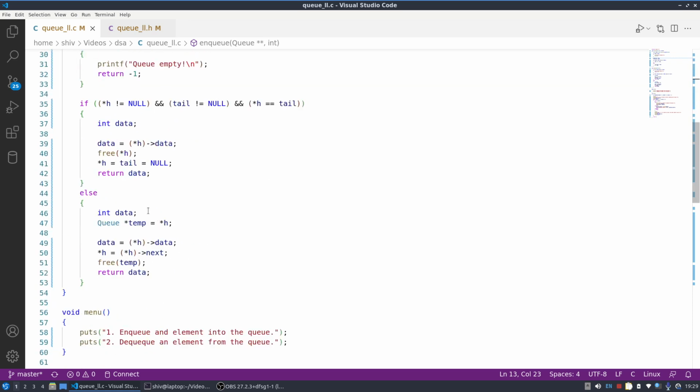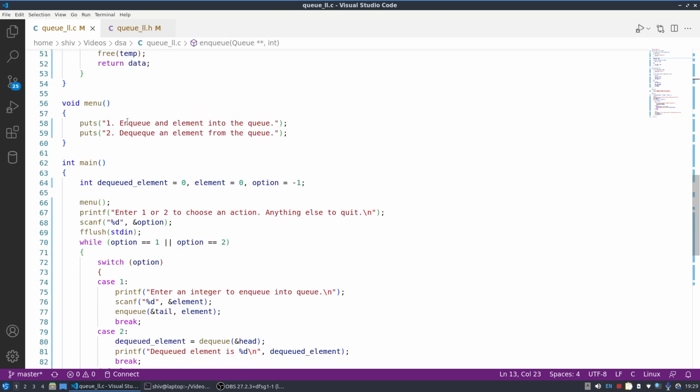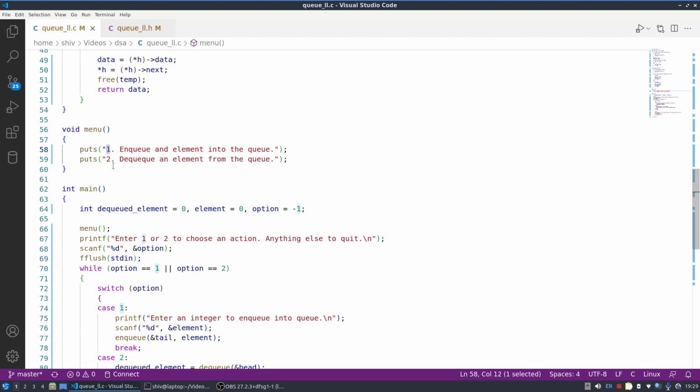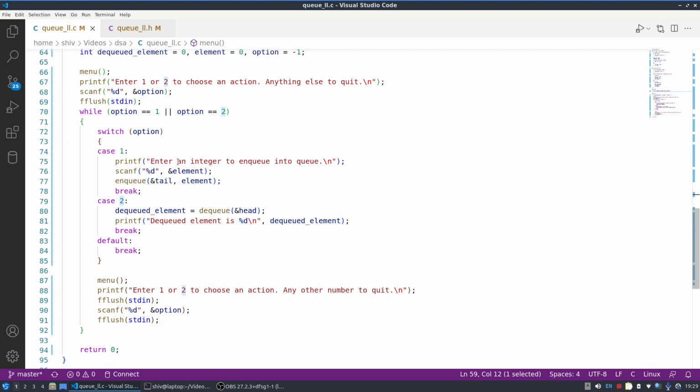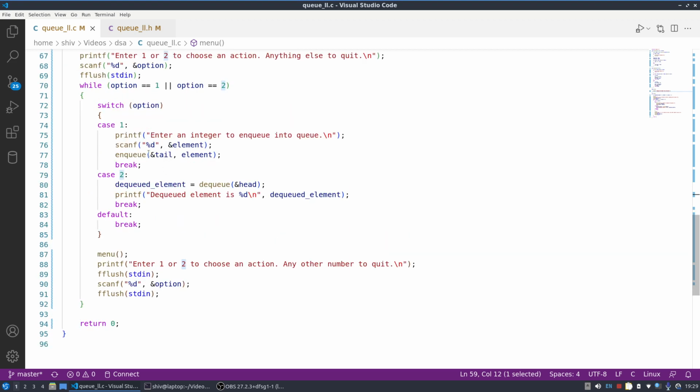So let's see the implementation of this. We have our main program, we have a menu, where you enter 1 for enqueuing and 2 for dequeuing, enter any other number or digit and we will bail out. So if it is 1, we enqueue the element read from keyboard, and in case of dequeue, we dequeue. Note that we are passing tail and head as pointer to pointer because we want to modify them.